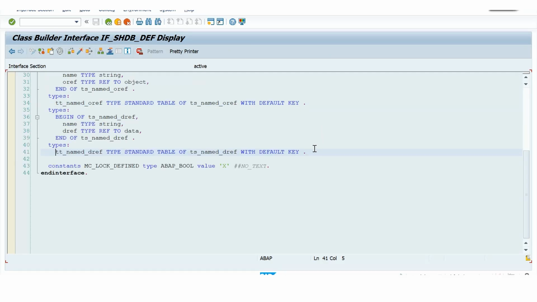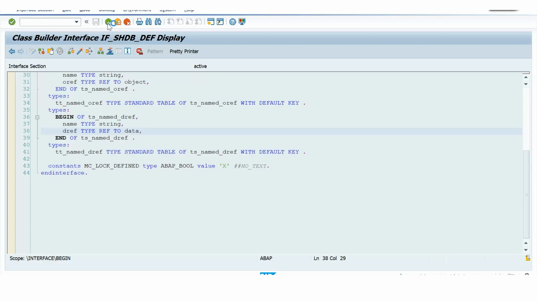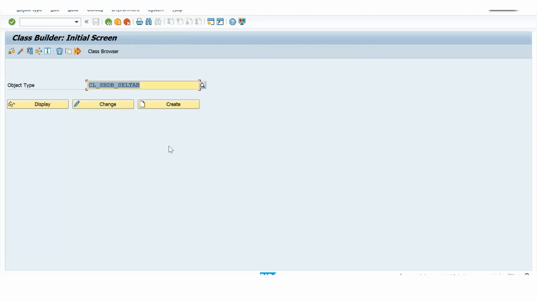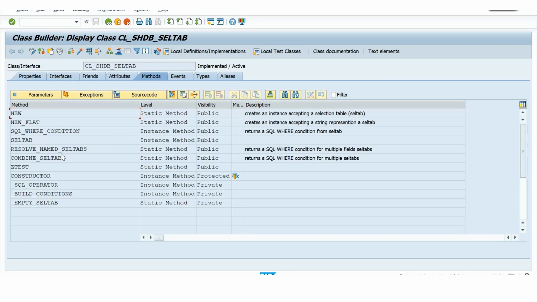Here we have TS name, D reference, and it is a structure. In that structure, we are passing the name and the reference. Name means the name of the select option we want to pass, and this reference is pointing to data. So we are passing the name and the data. And in return, we will be getting the data in the form of a string.